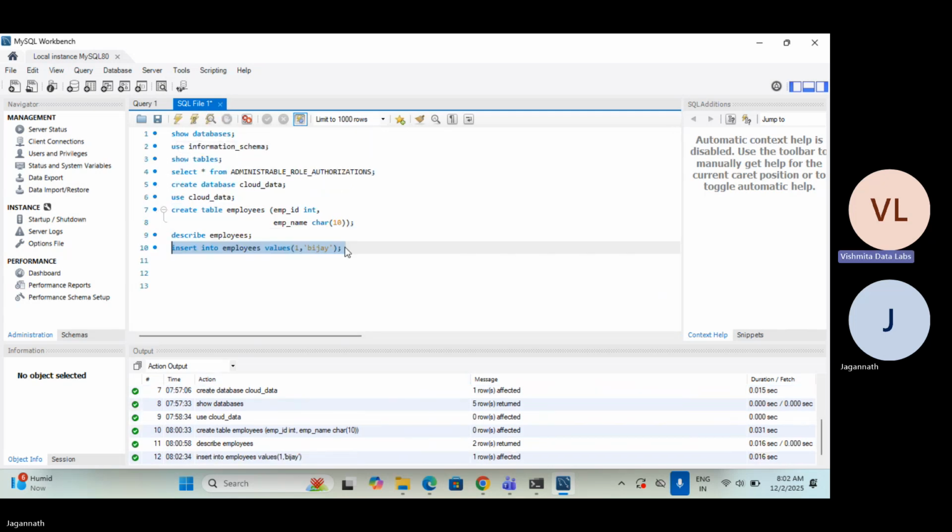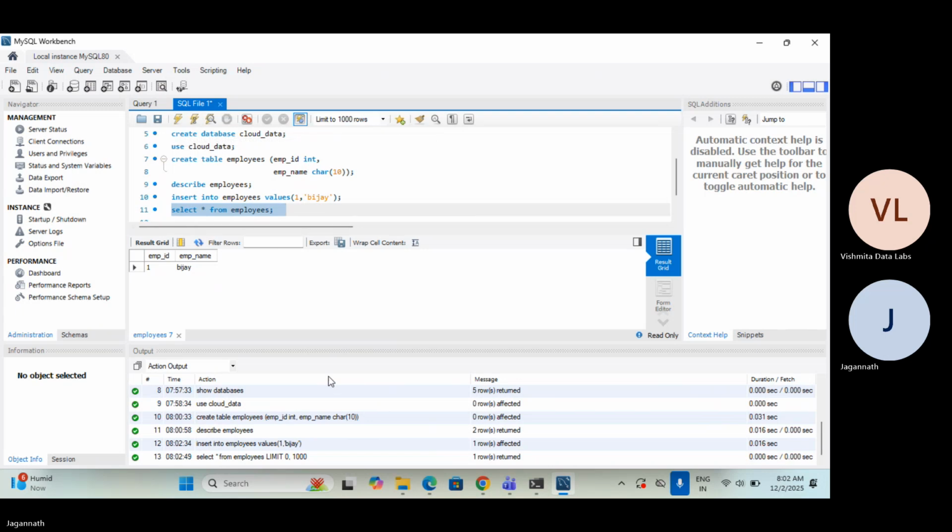Now you can write select star from your table name. So you will see one record. You can see, right? So, schema is basically the table name. Yes, correct. Schema is nothing but your table name.